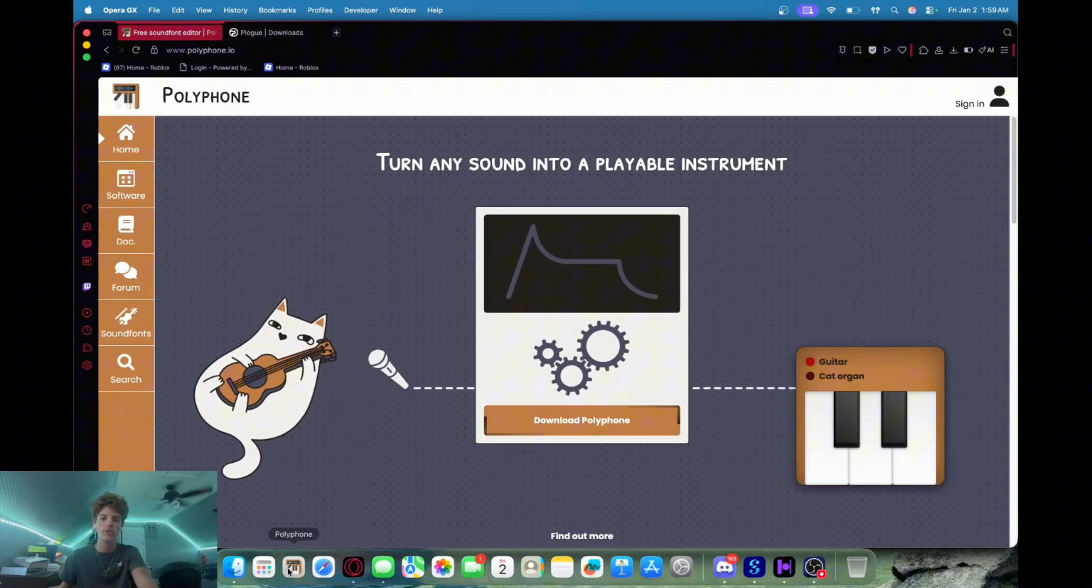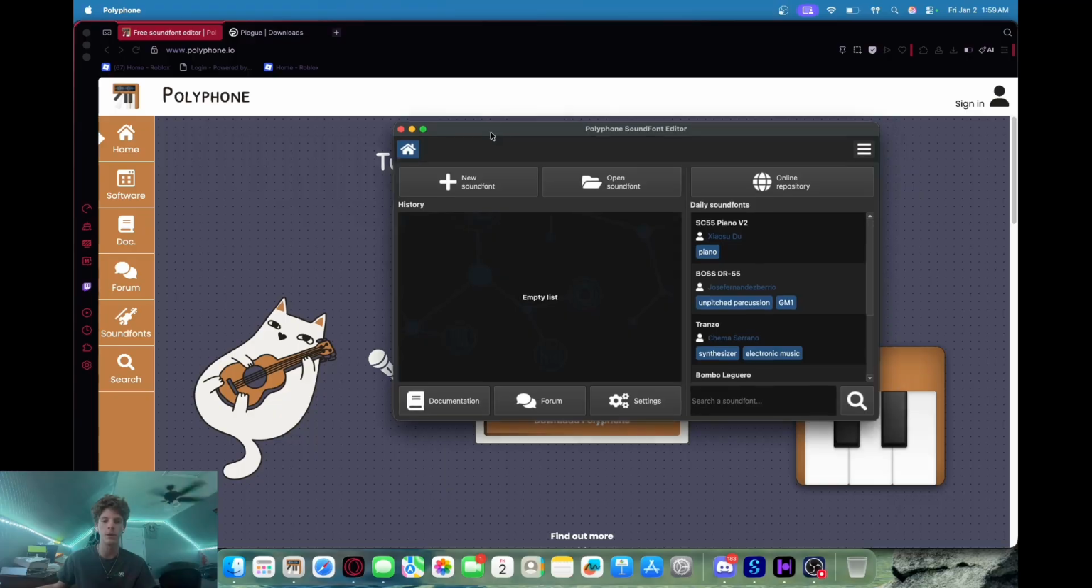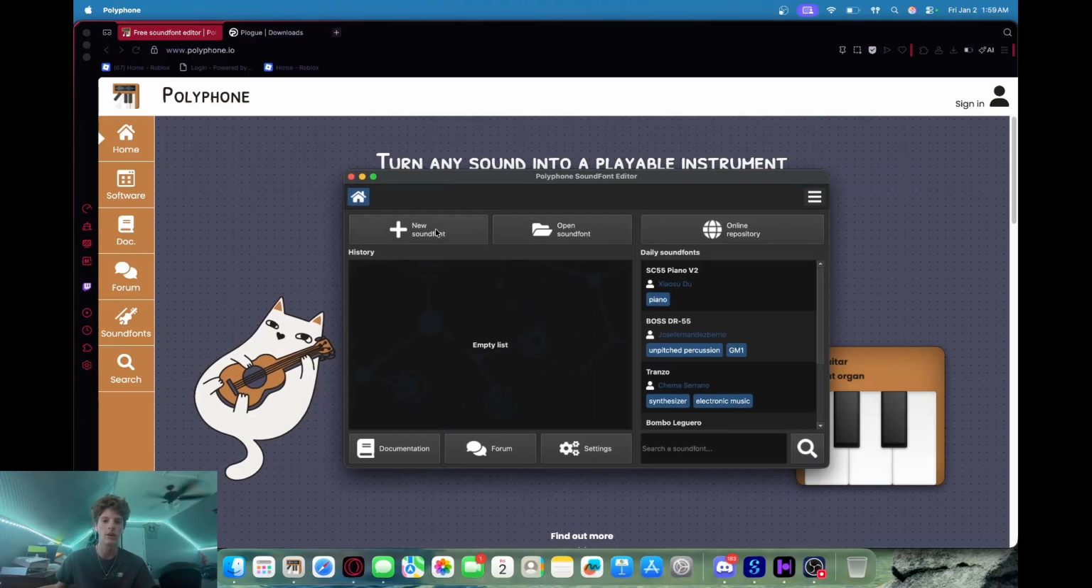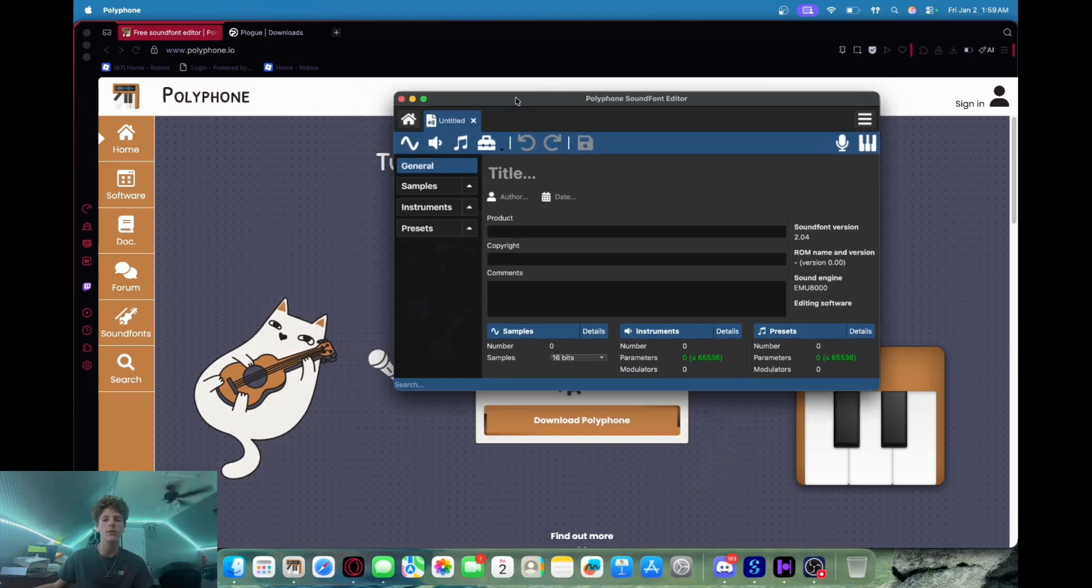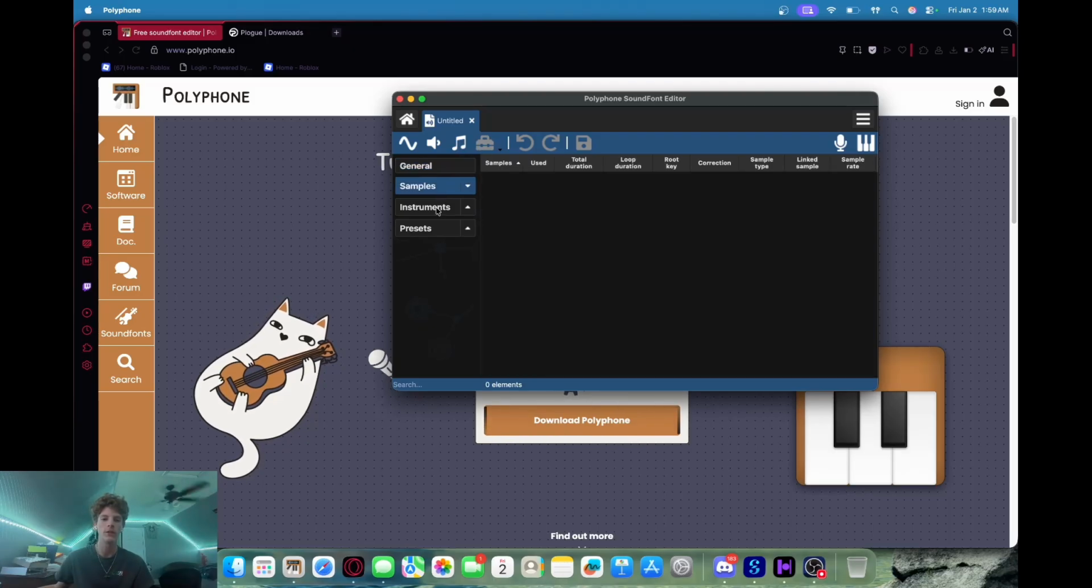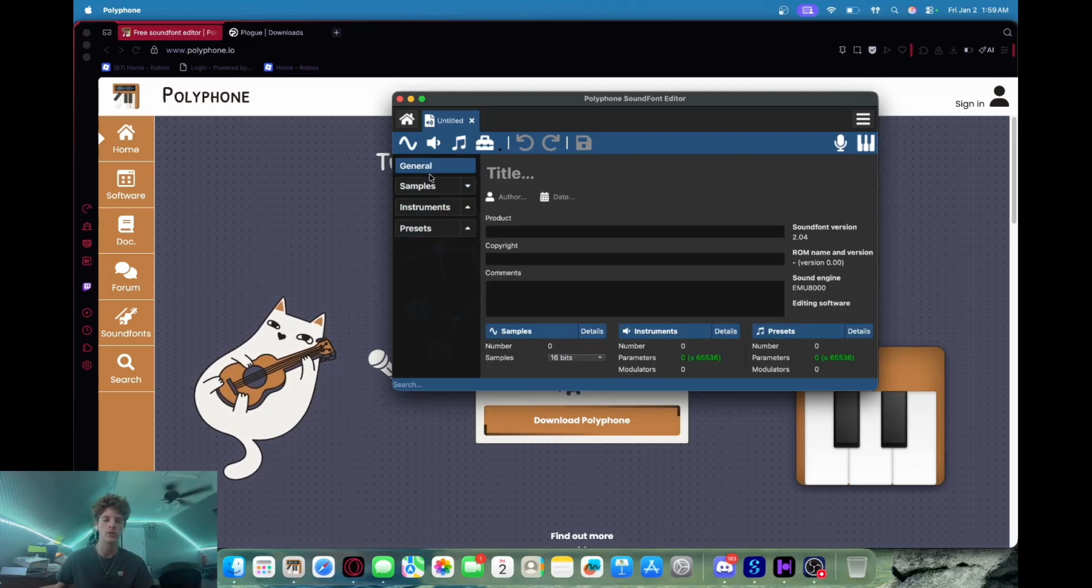But once you're done with that, you're going to open up your Polyphone. You're going to be met with this page, and you're going to go into New Sound Font. So here you are with your new sound font. Congratulations, you just made it. So you have three different things under here. Under General, you won't need to worry about General this much unless you just want to put your title in here. So I'll just put title.